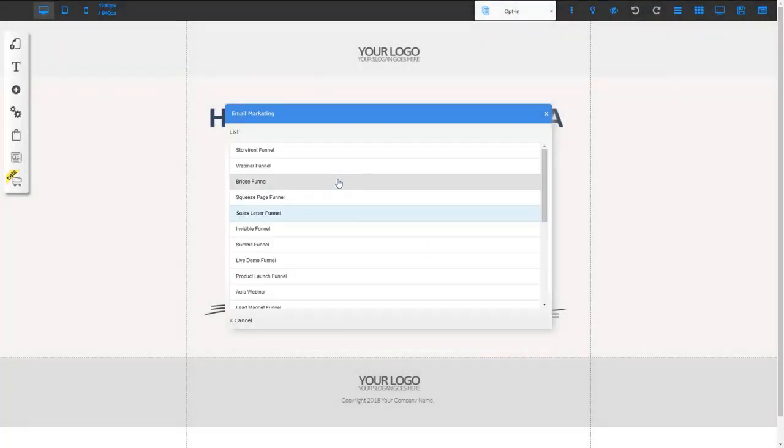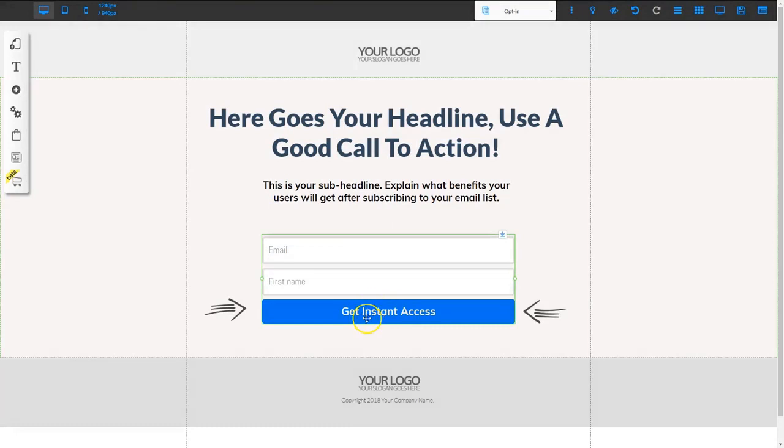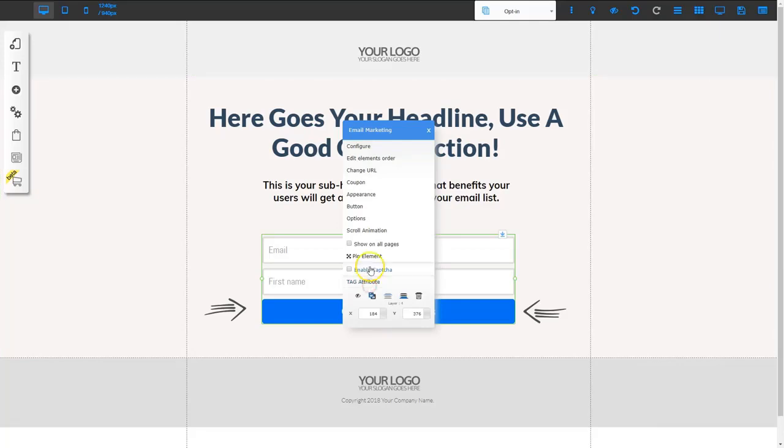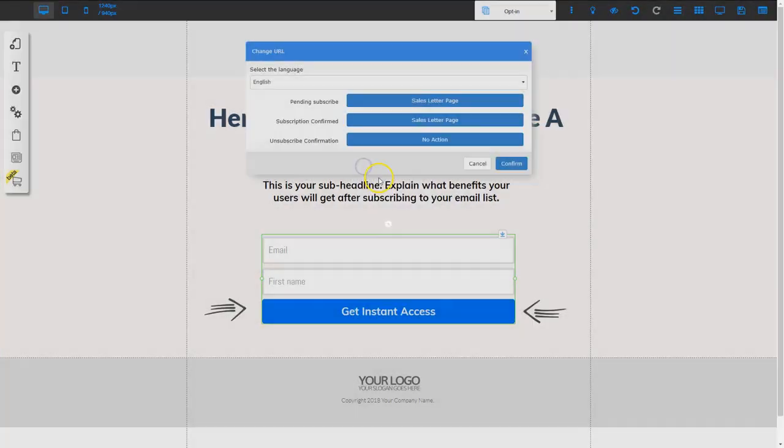It jumps straight to mailing boss for me, and now I can choose whichever list I want to choose. And I'm going to go ahead and choose the sales letter funnel. And now it's set up so that all of my leads will go into that mailing boss list. But the next thing I need to do is configure to tell it what page to go to next. So I'm going to right click and I'm going to go to change URL.